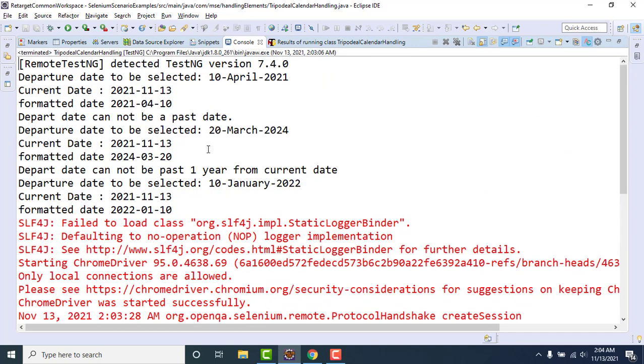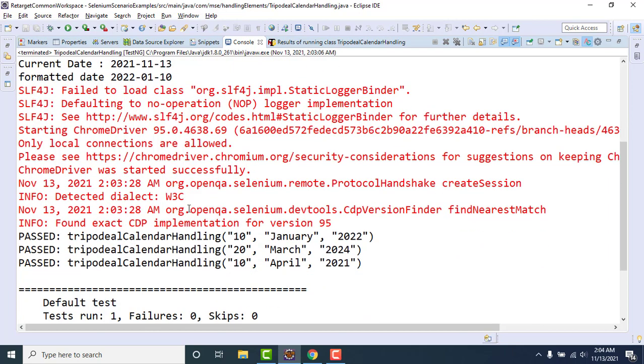Okay, so here you can see departed date was selected 10th of April 2021 and the current date is 13th of November 2021, so already passed, right? So departure date cannot be a past date, right? Correct. Another is 20th March 2024, which is beyond 1 year, right? So again it is giving depart date cannot be past 1 year, and this is a valid date, so it is going and opening the browser, right?